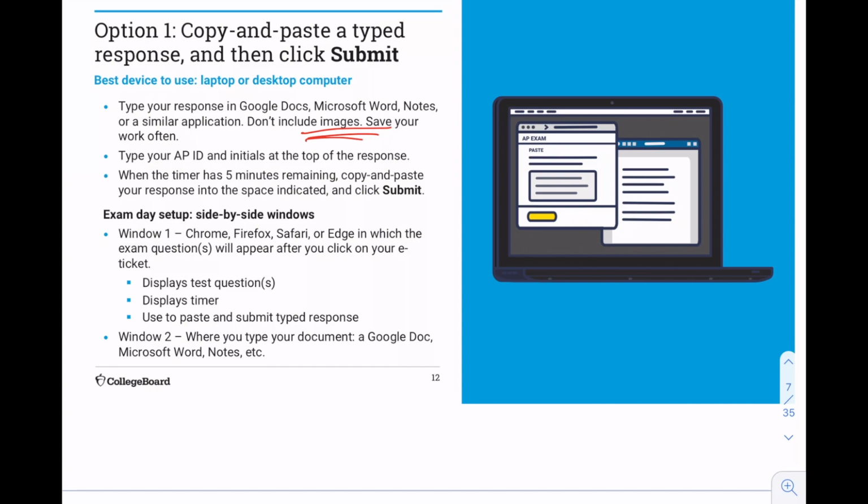What you're going to need to do is at the top of each page, you need to type your AP ID and your initials. When the timer has 5 minutes remaining, and I'll talk about that a little bit later, you're going to copy your document from your word processing program, and then paste your response into the space provided on the question, and you hit submit.